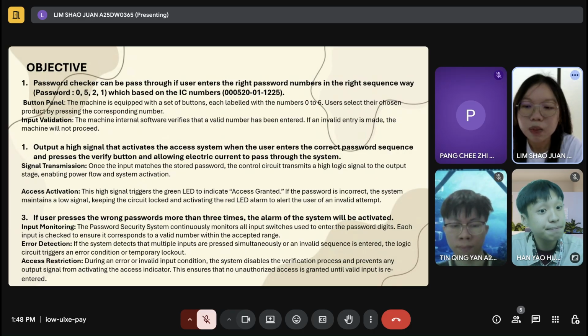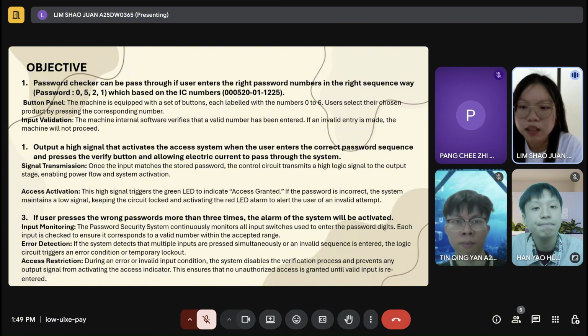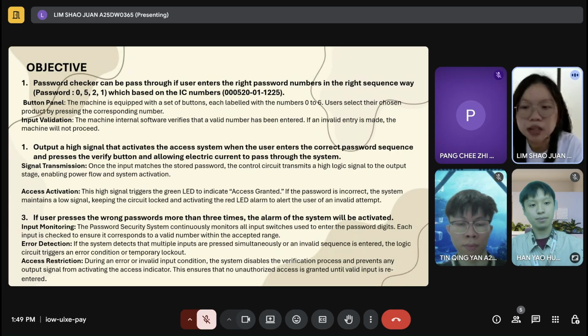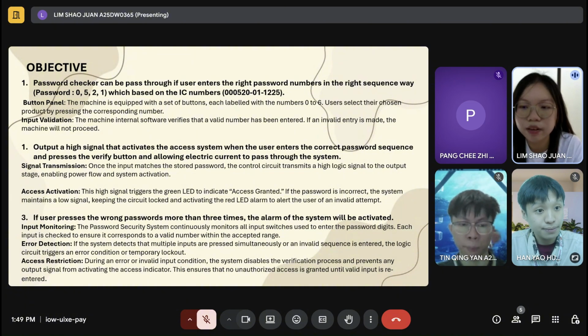Second, when the user completes the input and presses a verify button, the control circuit compares the entered digits with a stored password. If it is correct, the logic control outputs a high signal to the output unit, which activates the access mechanism or lights up a green LED indicating access granted. If the password is incorrect, the circuit maintains a low signal, keeping the system locked and activating a red LED alarm to signal an error.